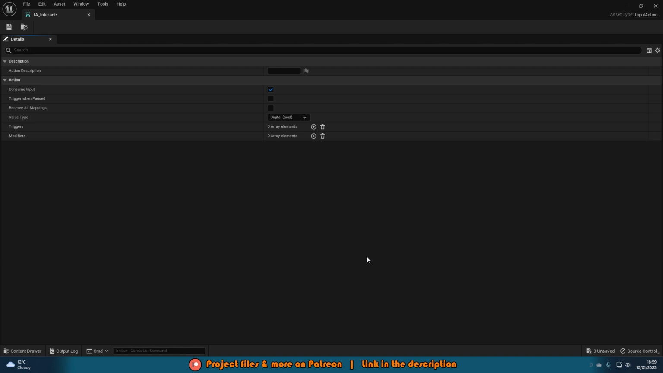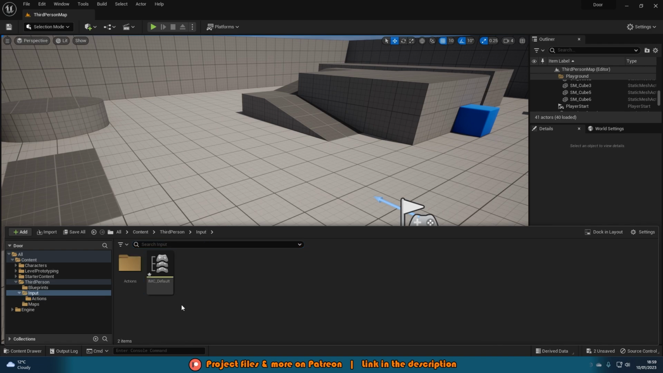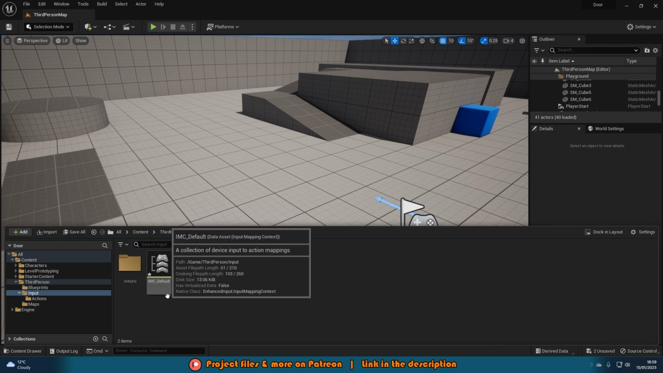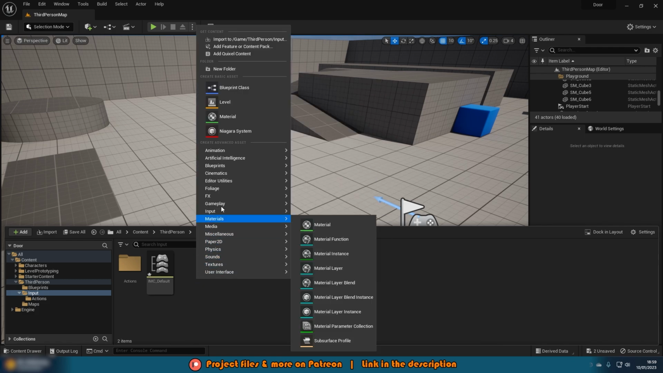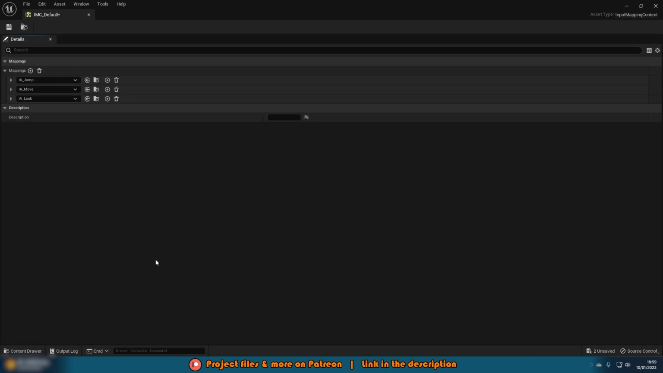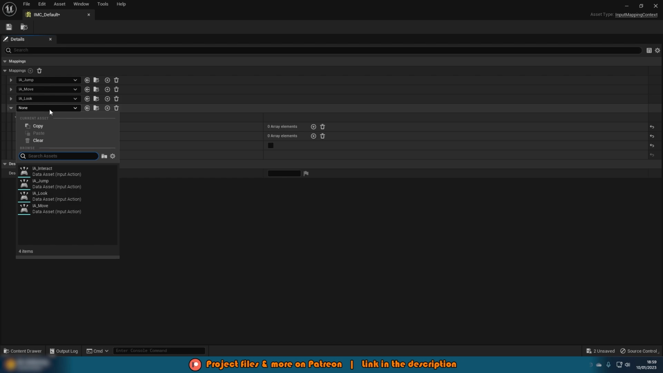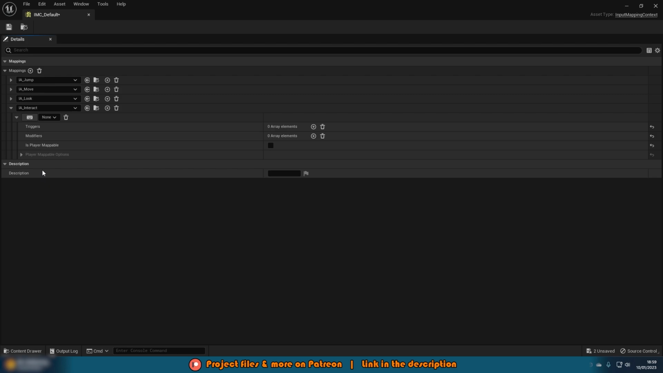Now in here, we don't need to change anything. We can leave this all by default. So we'll save that and close it. Now we're going to go back to our content browser, go to our input folder, and then go to IMC default. If you don't have this, don't worry, you can right click, go to input, and then create an input mapping context. We're going to open this, and then what we want to do is add a mapping. So hit the plus mapping, and this mapping is going to be the input action we just created. So for me, that is IA interact here, like so.